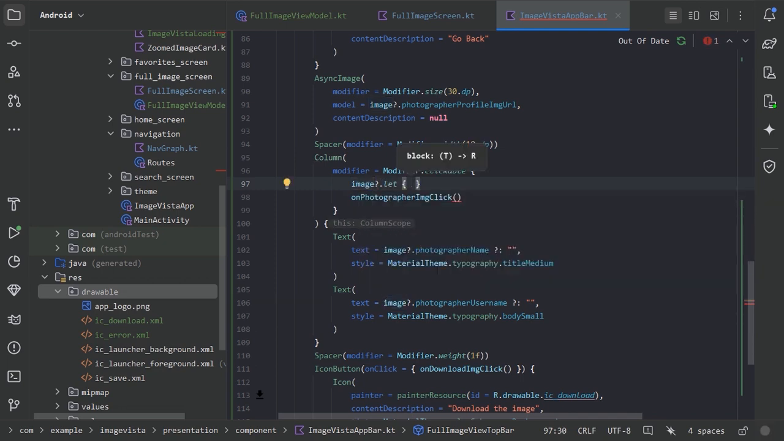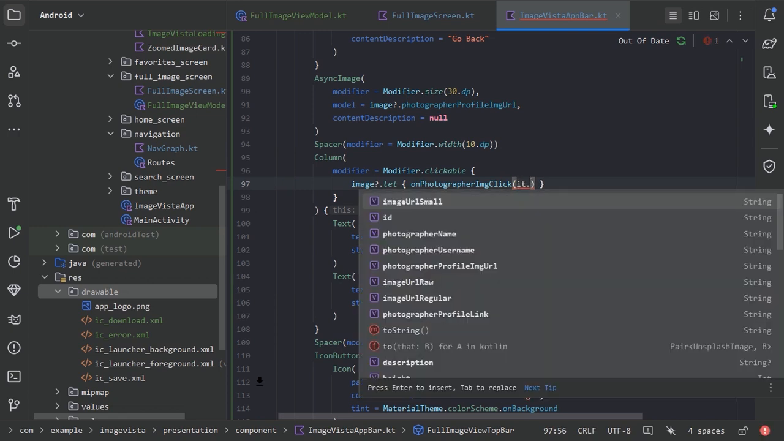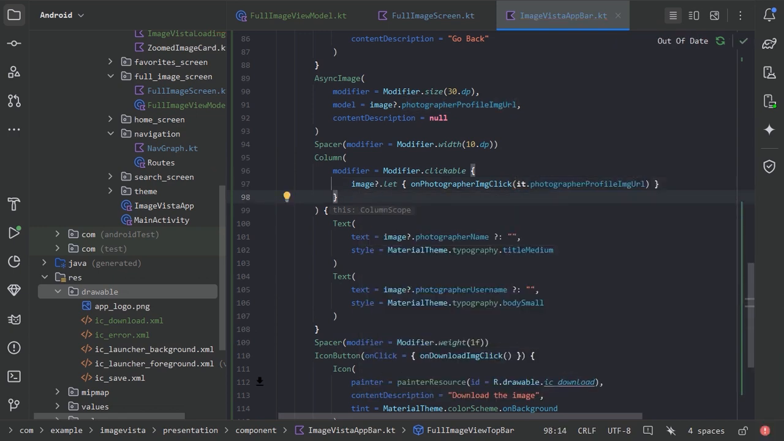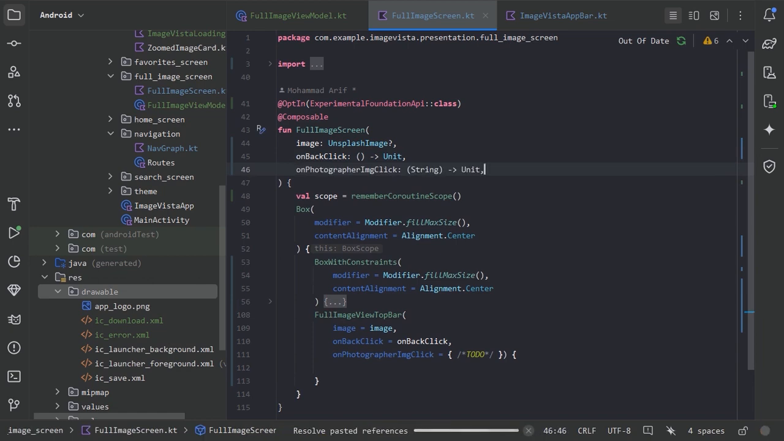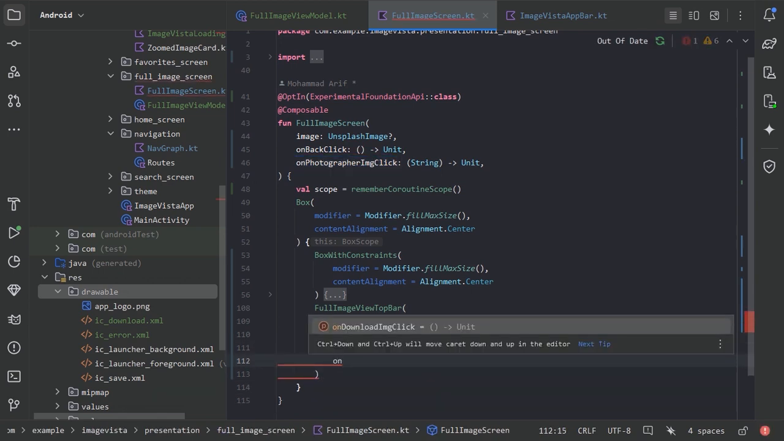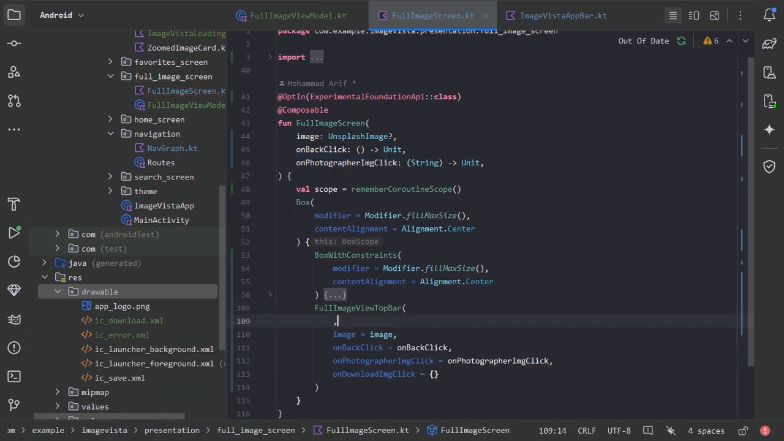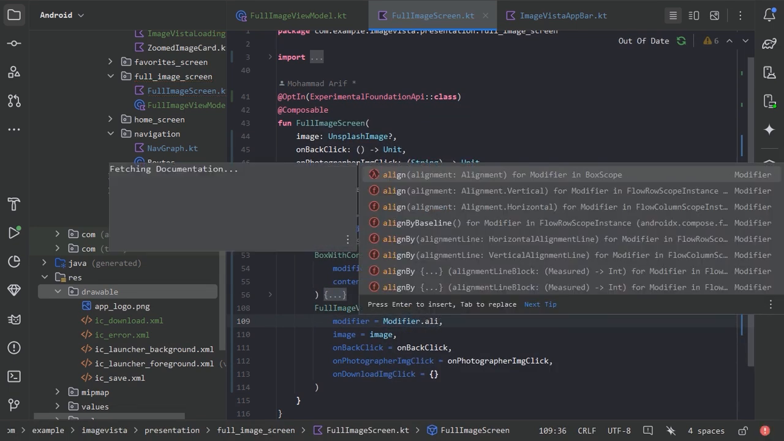Here we need to use this let. So if the image is not null, then we are going to use this onPhotographerClick, and here we need to pass the profile link. Let's copy this parameter and use in our screen also. And here let's just attach, and this onDownloadClick, let's leave it blank. And we need to align this top app bar to the top center.